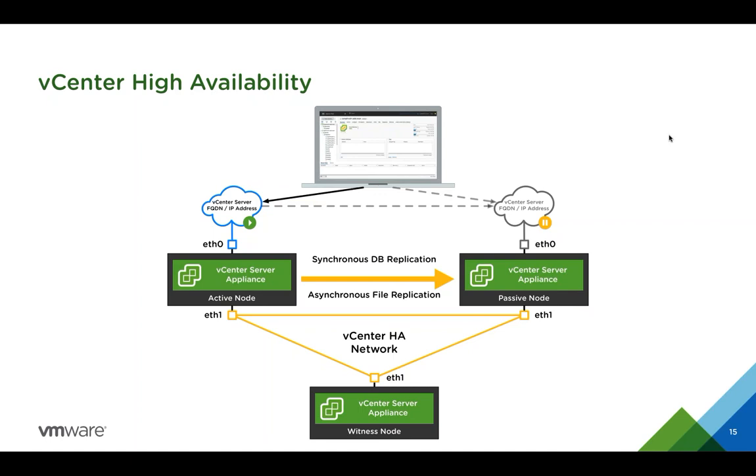So you could absolutely use the FT network if you wanted to, if you have a limited number of VLANs. One of the things that we don't require for this network is a VMkernel port. So vMotion, FT, storage traffic, management, those all require VMkernel ports, right?